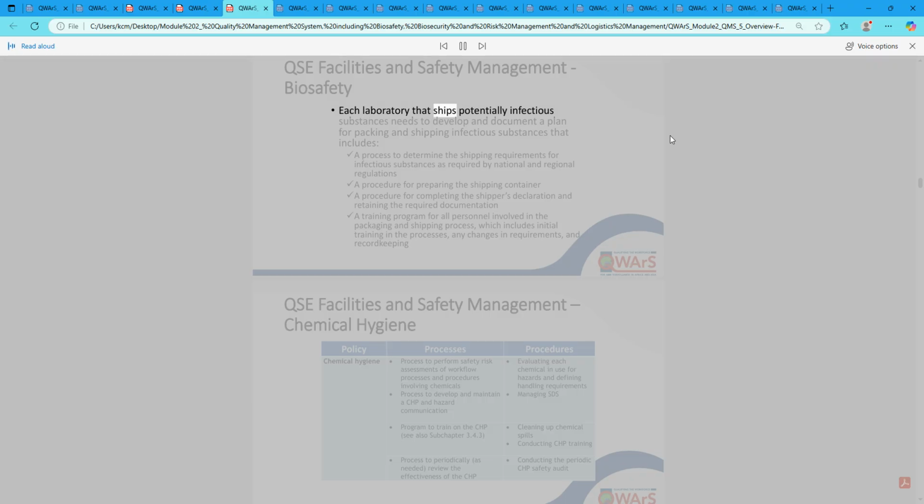QC facilities and safety management, biosafety. Each laboratory that ships potentially infectious substances needs to develop and document a plan for packing and shipping infectious substances that includes a process to determine the shipping requirements for infectious substances as required by national and regional regulations, a procedure for preparing the shipping container, a procedure for completing the shipper's declaration and retaining the required documentation, and a training program for all personnel involved in the packaging and shipping process, which includes initial training in the processes, any changes in requirements, and record keeping.